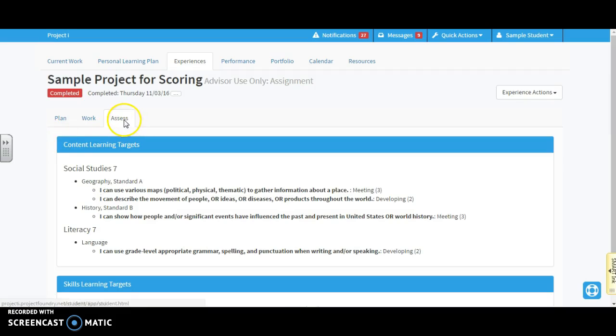When you click on it, you'll see Assess. You'll see by content area, by domain within the content area, and the standard. And then at the end here, you'll see the score. So this student received a meeting, a developing, a meeting, and a developing.